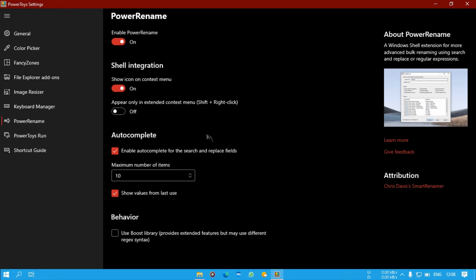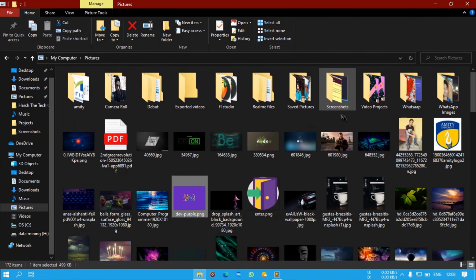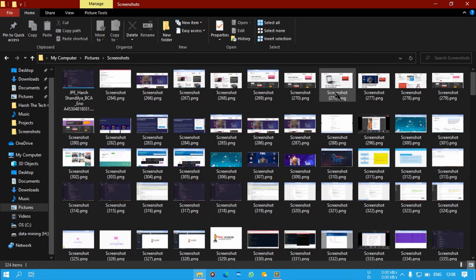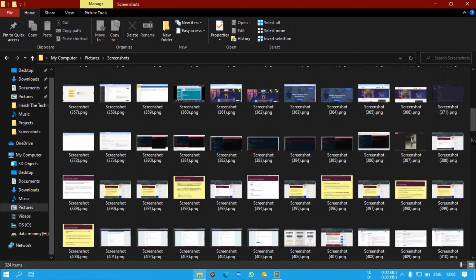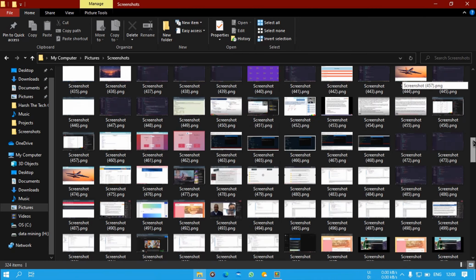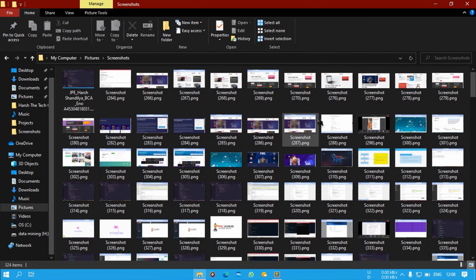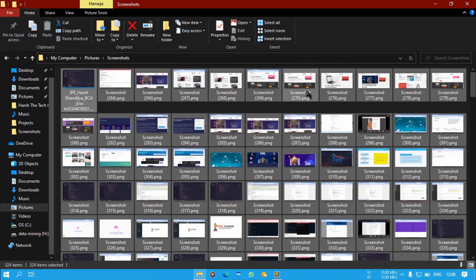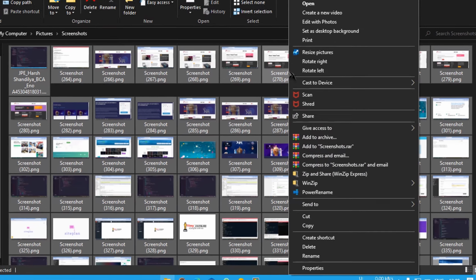Now the next tool is PowerRename. It is also a very good tool for someone who wants to rename multiple files. It allows you to search and replace across all the files. So I am showing you how to do this. Let's open any of your folders. Let's say I am opening this Screenshots folder. I have multiple screenshots. If you want to rename all of these screenshots in a single way, I am showing you how to do this. Select all screenshots and right click.